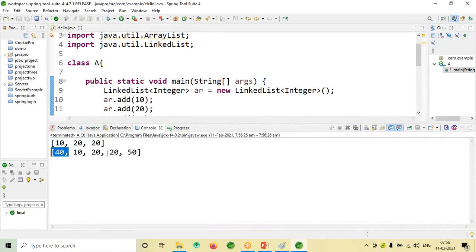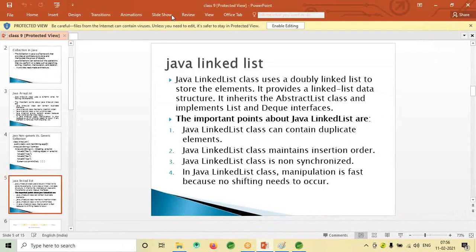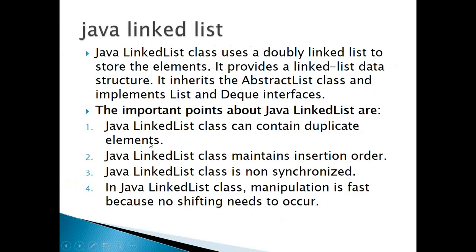So here add first 40, 50. These two methods are extra compared to array list. Now what are the important points we learned here? Java linked list class can have duplicate elements, as I told you. It also follows insertion order, so whoever you give first, it will add in the first. But two methods, add first and add last, are there.